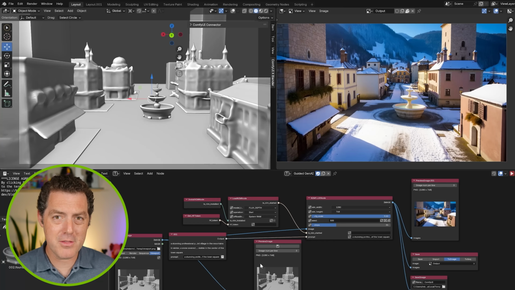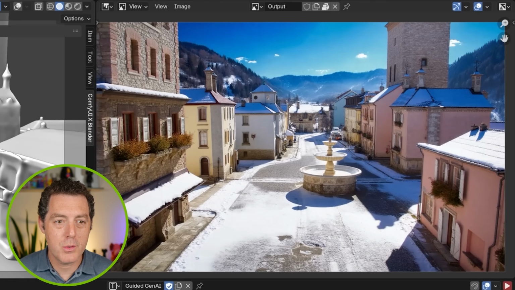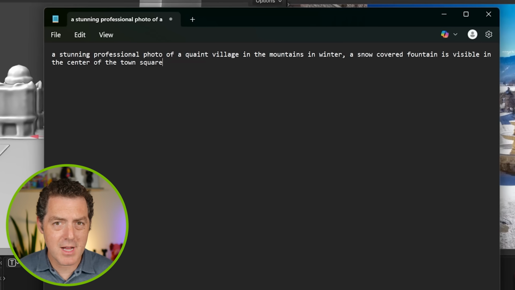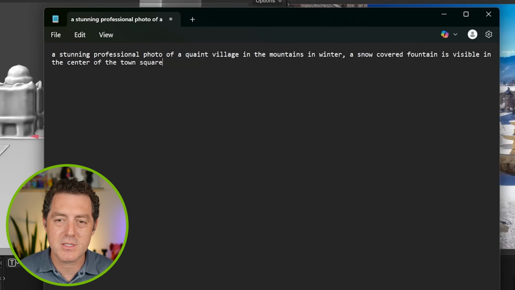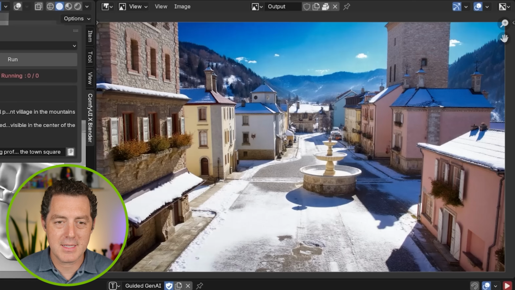So let me show you a couple of the things that you can do with this, and then I'm gonna show you how to install it. So we have the first scene, which is a 3D representation of kind of a little town with a fountain in the middle, and here is the prompt. So I just copied it to Notepad to make it a little bit easier to read. A stunning professional photo of a quaint village in the mountains in winter. A snow-covered fountain is visible in the center of the town square. And that's what we're seeing here.